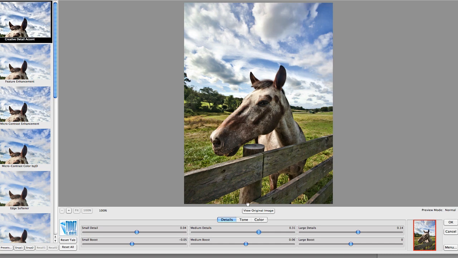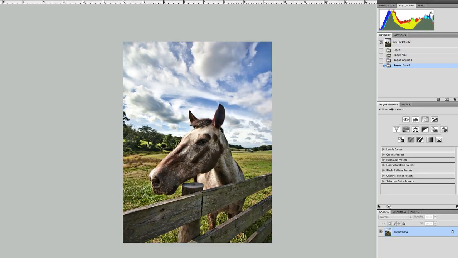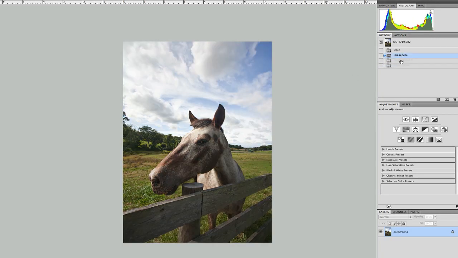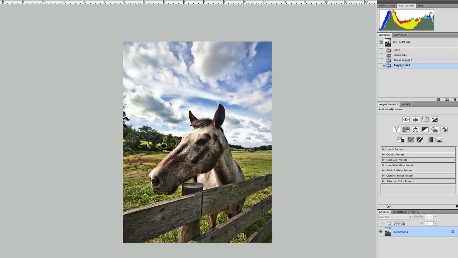So let's take a quick look before, after we've worked on the details and brought some of this back. And there we go, just that fast. So let's go back to before we started on this. Here was Topaz Adjust, Detail, and we have a pretty dramatic image in a very few steps.